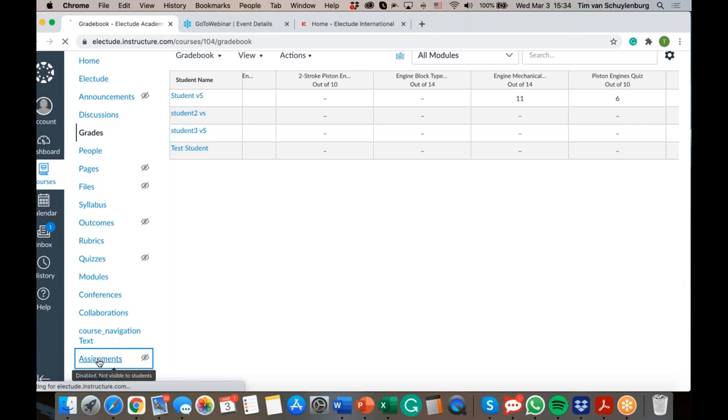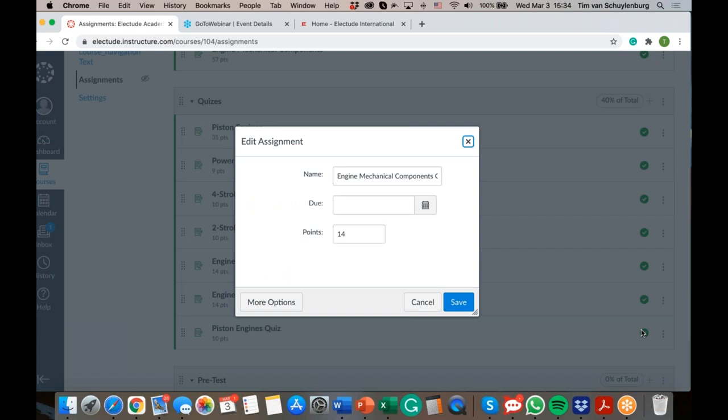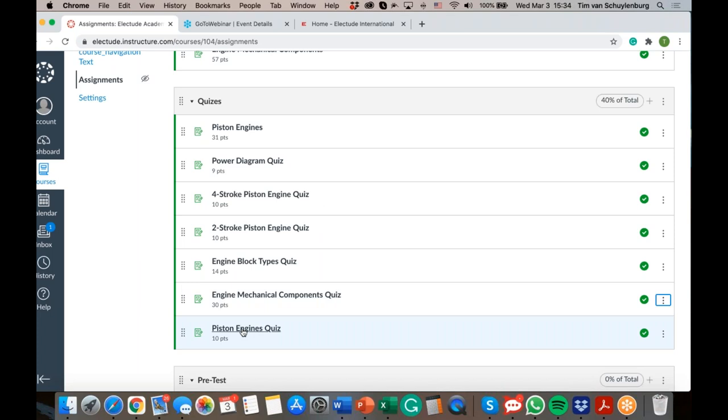Go down here, so engine mechanical. Let's say you find the engine mechanical quiz really important. So let's give it more points here. Say edit, let's give it 30 points. Save, and let's say you don't find the piston engine quiz that important. Make 5 points out of this. And let's see how this looks in our gradebook.